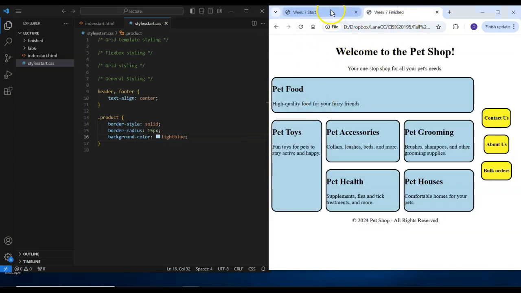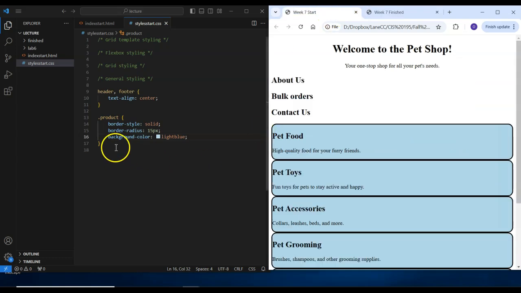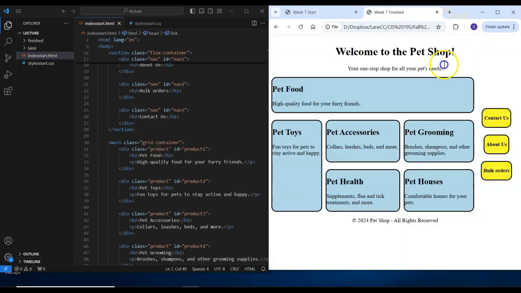Okay, so our colors are looking good. Our background looks good. Border looks good. So I need to do this for the other area here. This is the contact us, about us, etc. This is our navigation section, and this has a class nav assigned to each of those inner items.